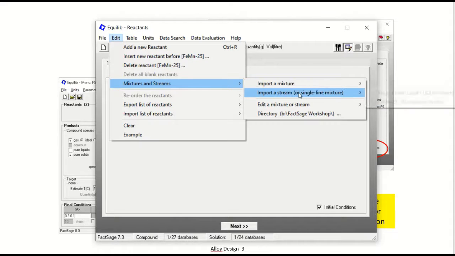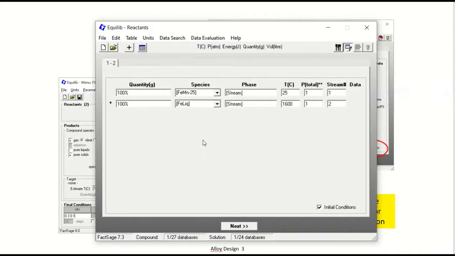So let's input this. And over here it says in quantity 100%. So the original stream that we made was 100 g. So there's 100 g of the liquid steel and 100 g of the master alloy. So over here I'm going to replace 100% with A because we want to add different values of the master alloy and see its effect on the temperature in this calculation. Because we want to know the final temperature and we are going to do a heat balance calculation, we need to select initial conditions.